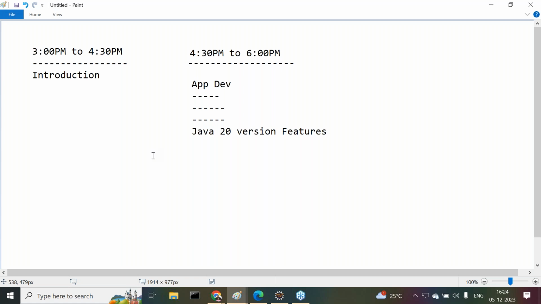Once you join the full stack Java or complete Java or my Java classes, definitely we have to preserve these two timings for the sake of my classes. The remaining classes, we can attend in the remaining time. Time to time, batches are continuously starting at Durgasoft.